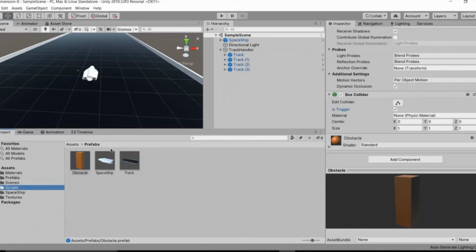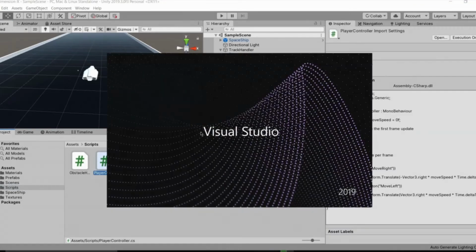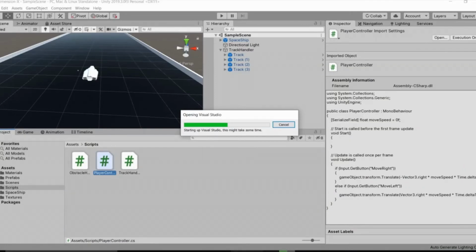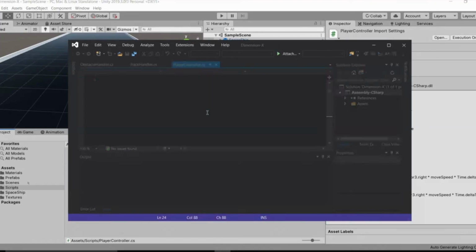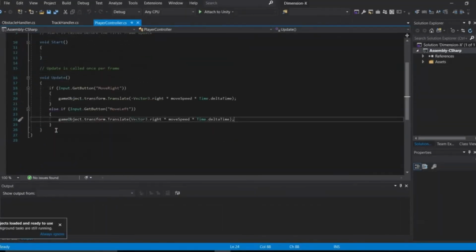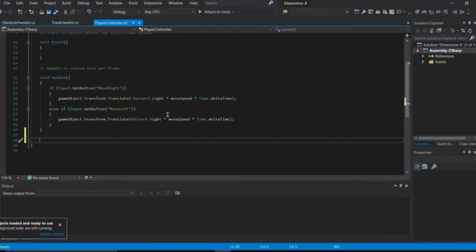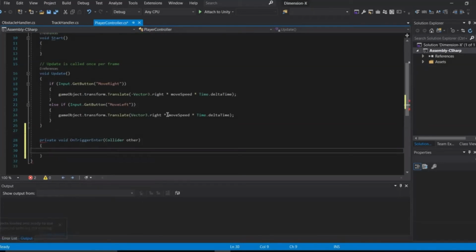So just go back to the script of the player controller and follow me. After the editor opens, you have to call a trigger function. It is an inbuilt MonoBehaviour trigger function. Let's type it: private void OnTrigger, and as you can see, the OnTriggerEnter function has been generated. Here, Collider other is nothing but the obstacle which is triggering the collider of the player.